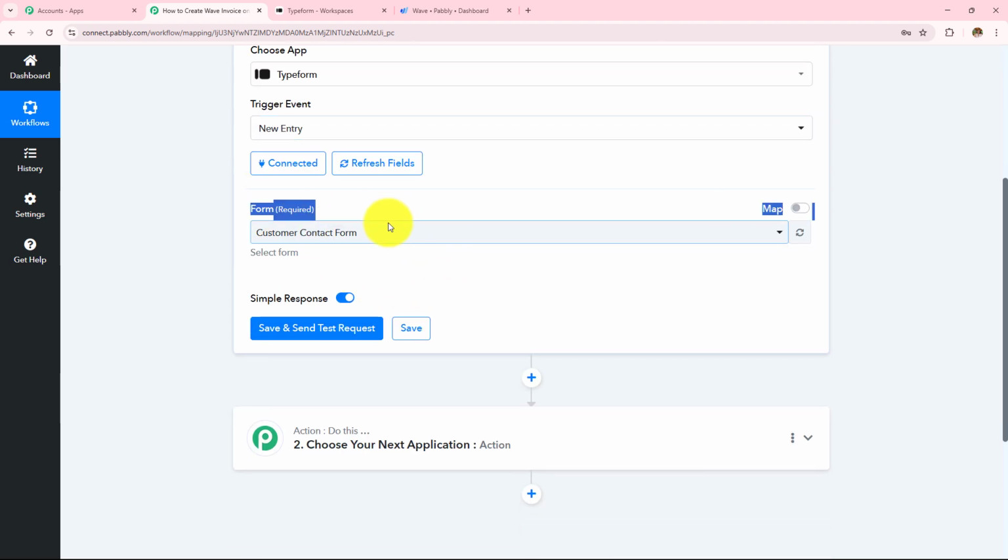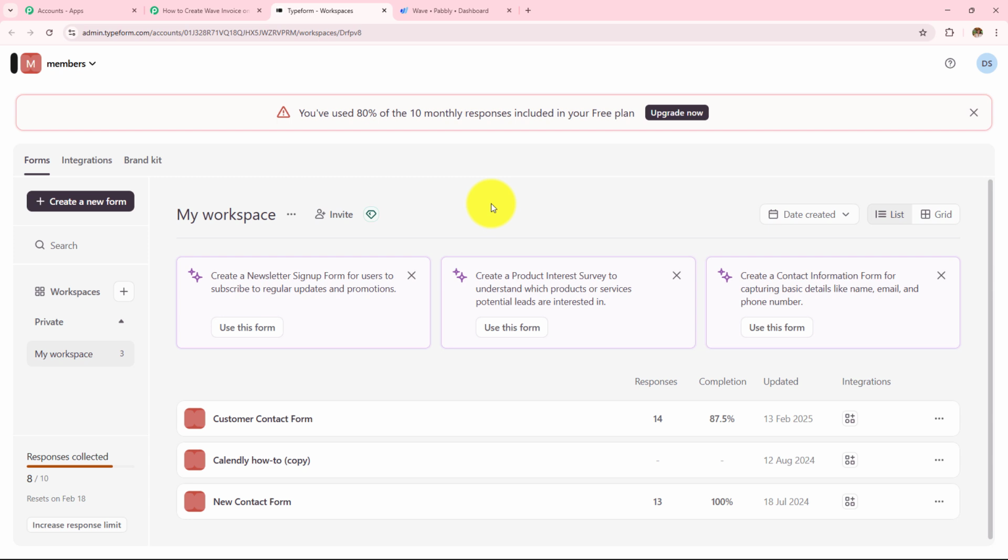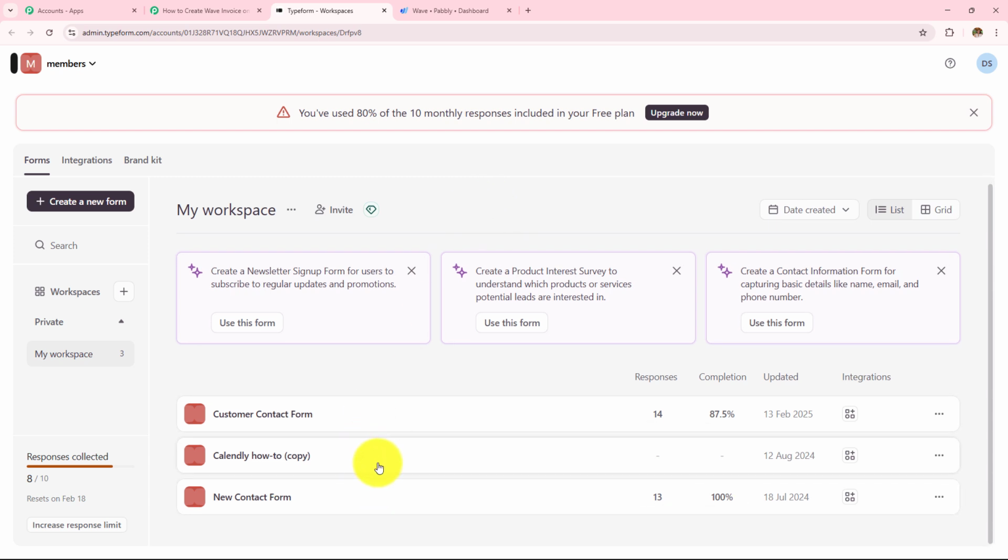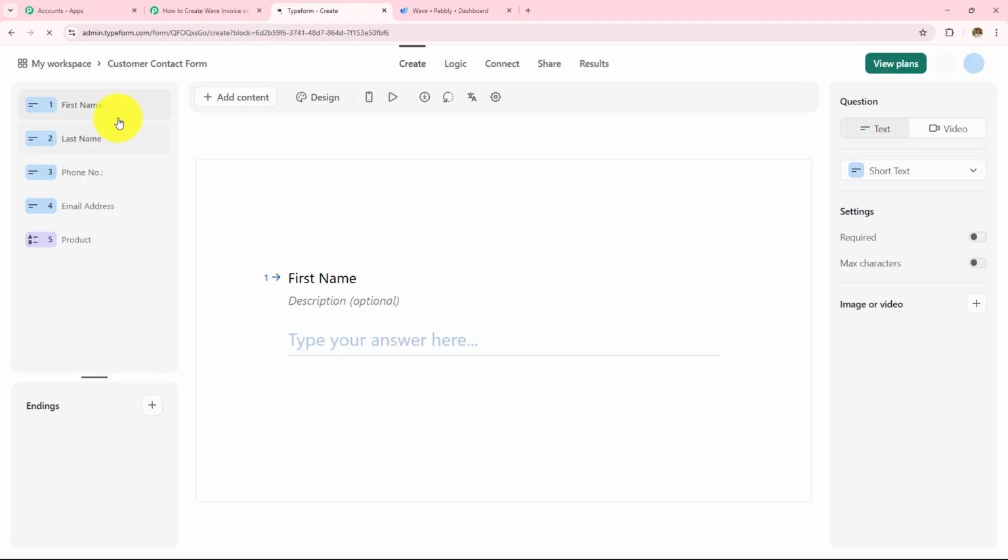So to get this, let me open my Typeform account. So this is my Typeform account, and these are the forms which have been created. Here I am going to use this customer contact form. Let's open this. And over here you can see all these fields.